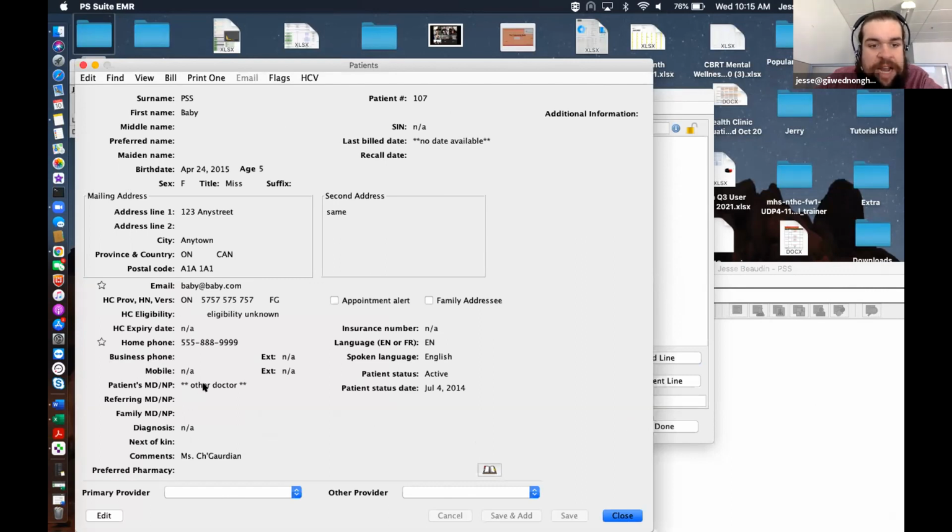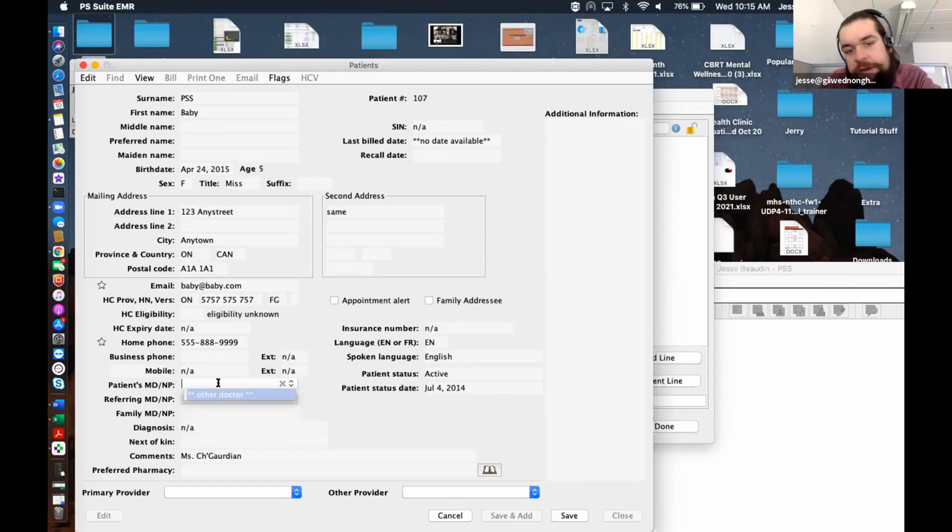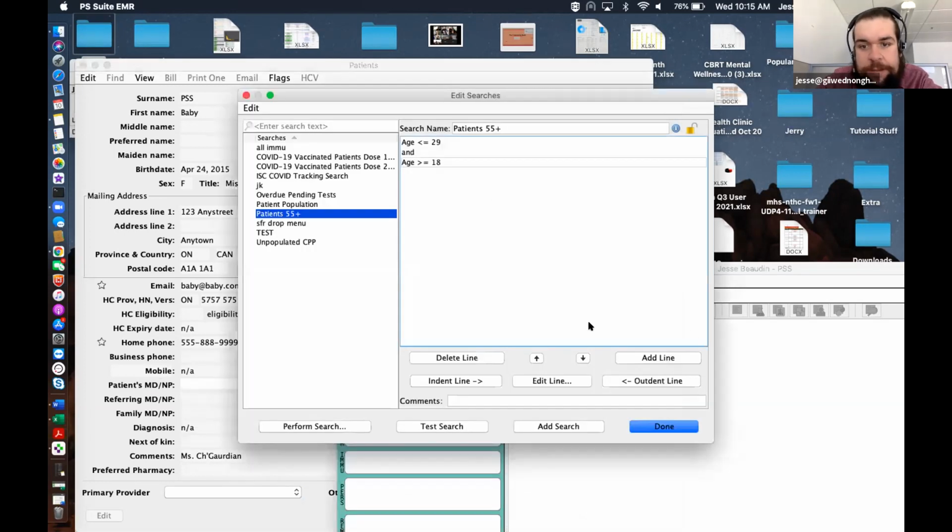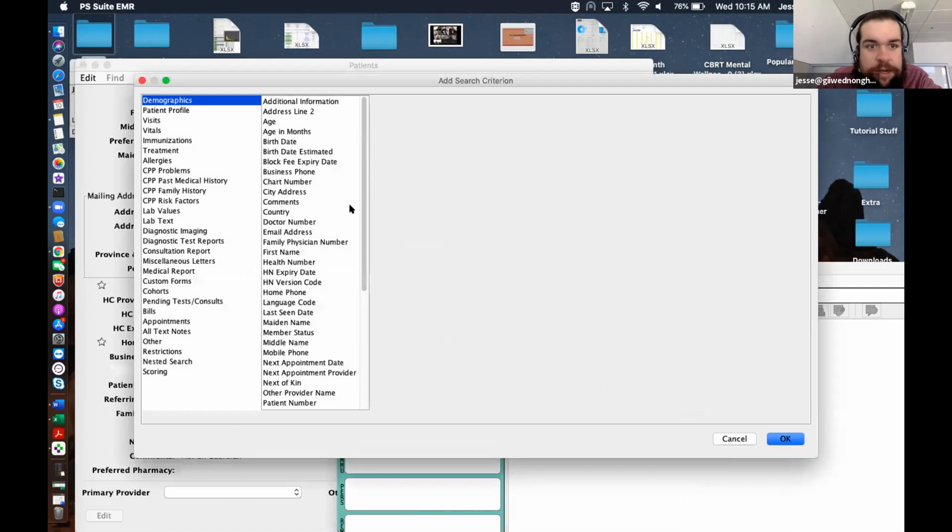So if you're tracking that information under patient MD, for example, which I believe Namadzwin may be doing, if you click on that option, there's a drop down for AOK and Whitefish River, etc. Then you know that you should be looking at the patient MD when you add a line here.